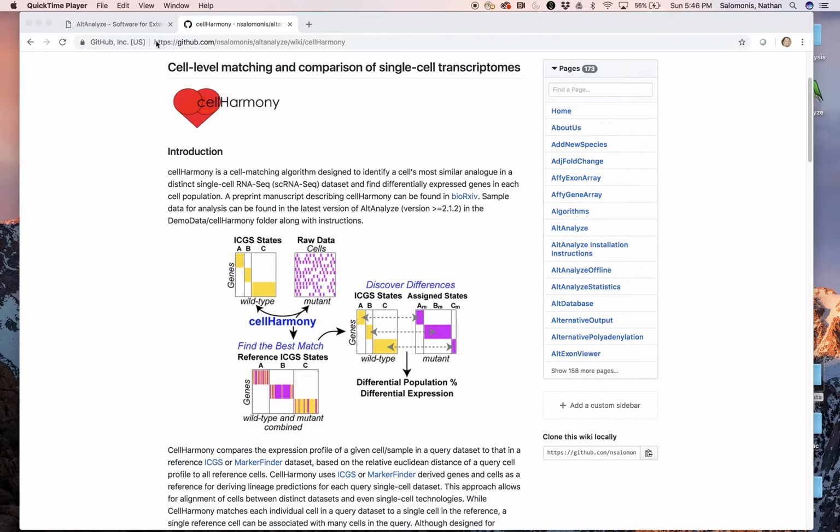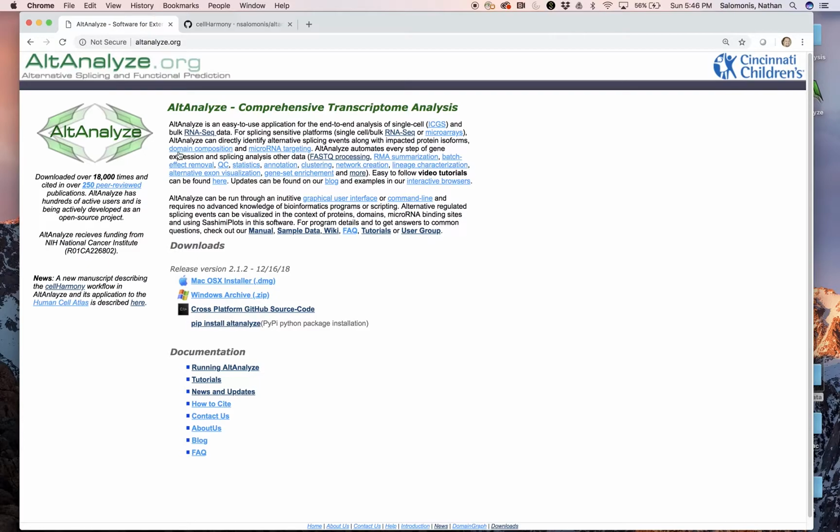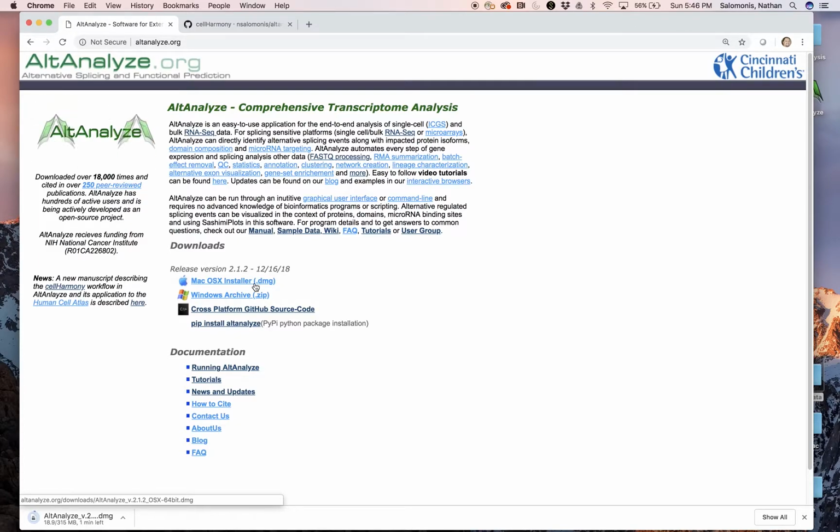To begin, you'll need the software AltAnalyze. So go to altanalyze.org if you haven't already. Download the software by simply clicking on one of these links. For example, I'm going to do this for Mac. It will take a minute to download, or PC. If you're doing this on Unix, we recommend using pip install AltAnalyze. You may need sudo pip install AltAnalyze.